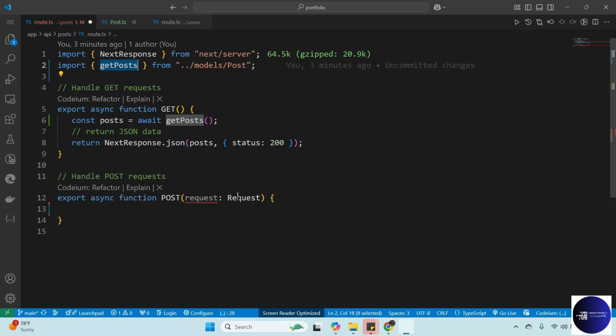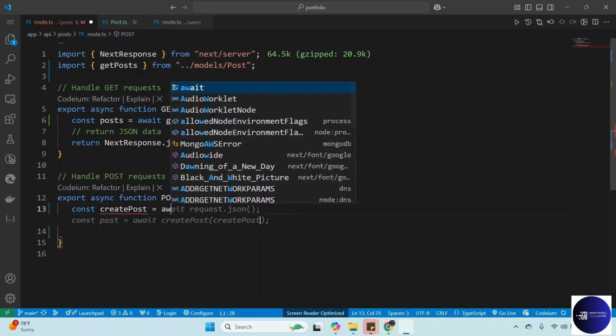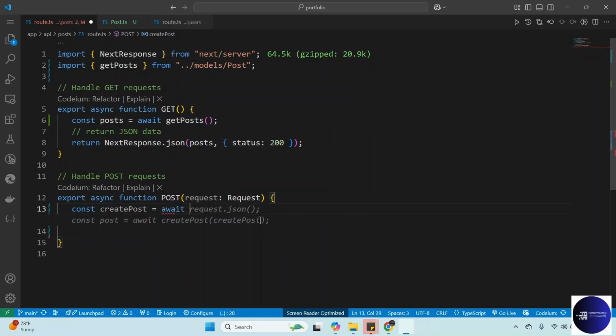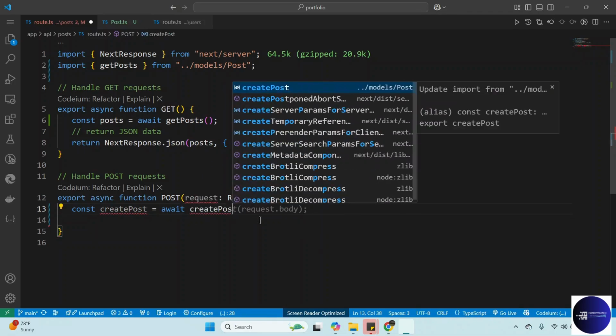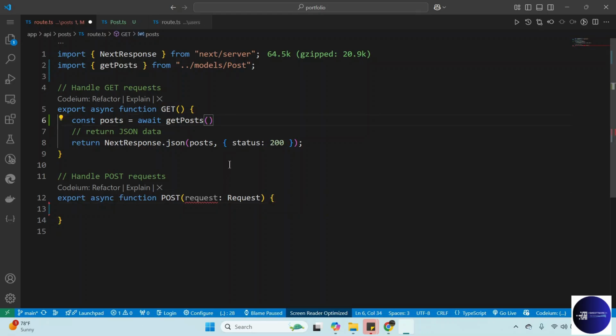You can also now here create a const create posts is equal to await, and then call create post, which we can pass now the data which we receive from here. But since we are not there, we can stop this for now. Let's work on get post first.